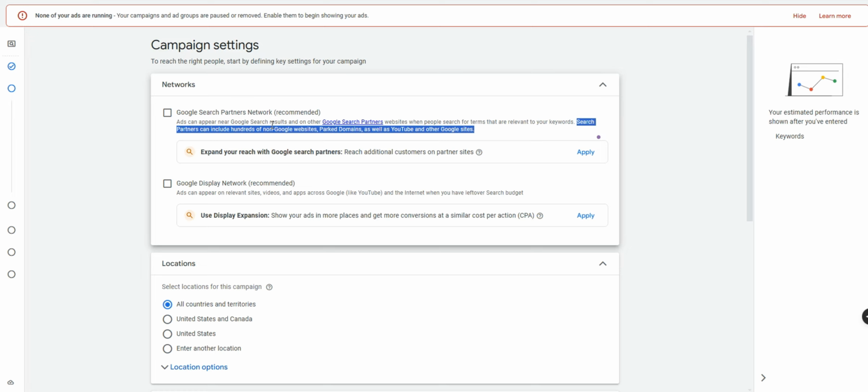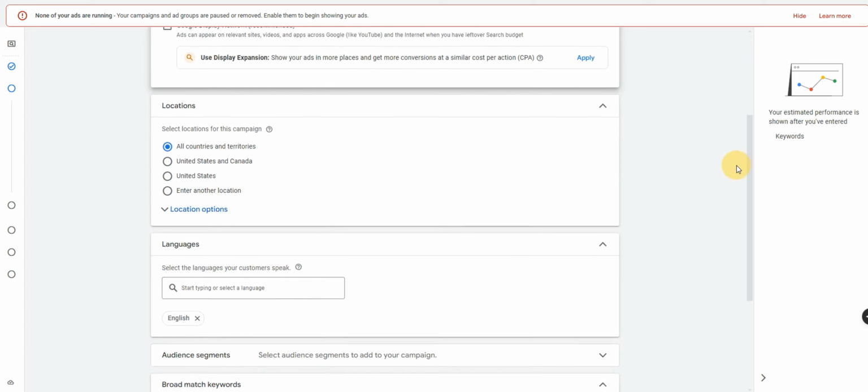When you have these two enabled, you're going to waste 80% of your budget on either zero leads or spam leads that are from other countries across the world. It's basically like a spam attack, okay? Just stay away from it and uncheck both of these.